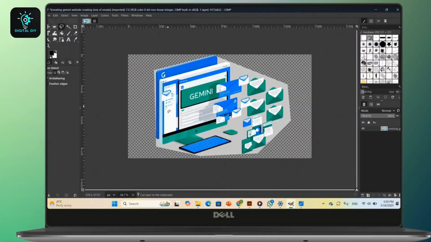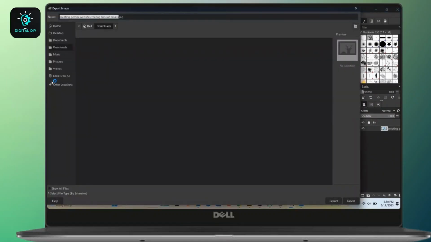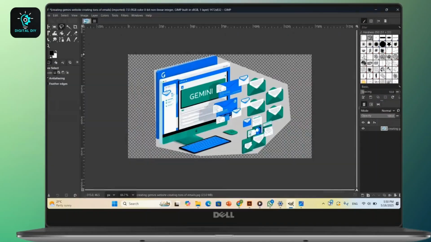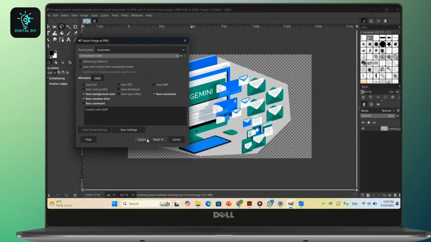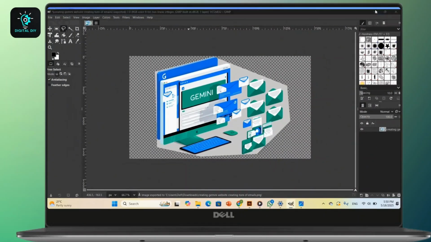And now here, to keep the transparency, you can go to the File menu, and from the drop down menu you can simply click on Export As and choose PNG format and hit export, and that's it. Now you have successfully removed the background and saved your image with transparency in Gimp.